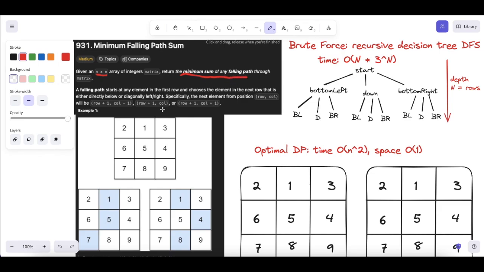Now a falling path is a path which starts from a cell in the top row and ends at the last row of the matrix. However, when going down, we can either go diagonally to the left, straight down, or diagonally to the right. Any other ways down are not accepted.